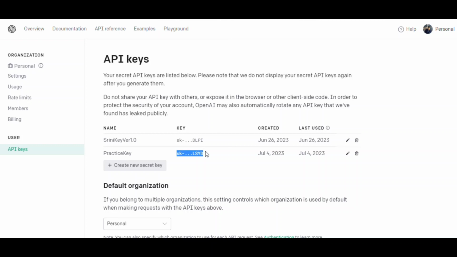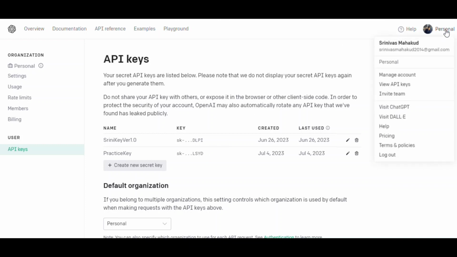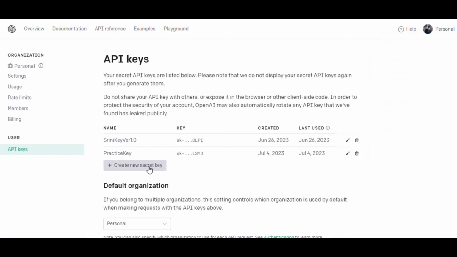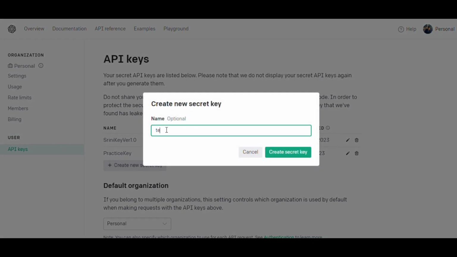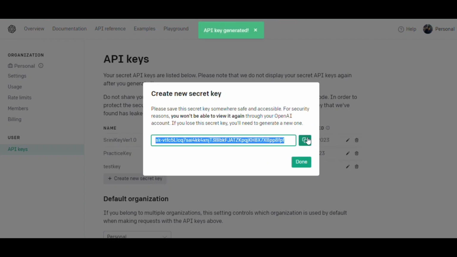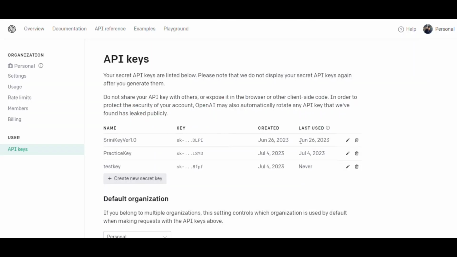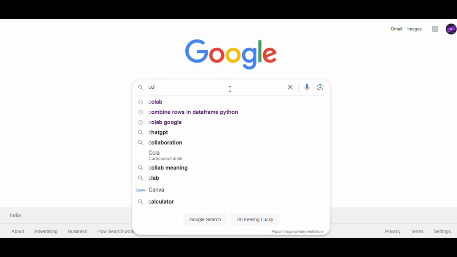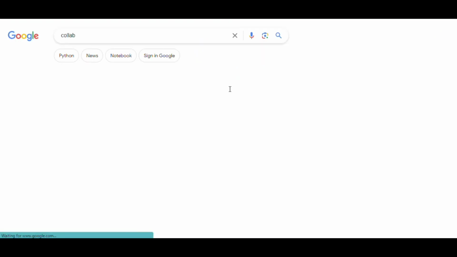And this key starts with SK, which stands for secret key. Now, to come to this page, you can go to your profile and click on view API keys. You will come to this dashboard. You can also create a new key. Just type in some name and click on create secret key. As soon as the key is created, copy this key and store it in some safe place. Otherwise, you will not be able to recover it at a later point in time. So we are done with the key creation.